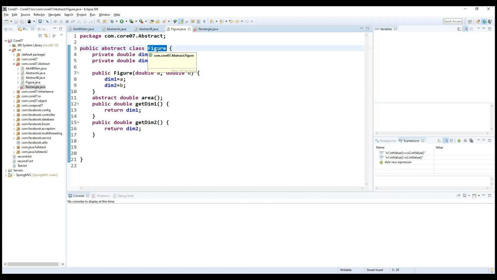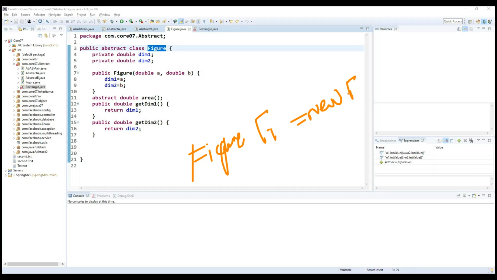Whenever this figure class is kept like this, for example, I am going to create an object: Figure f1 = new Figure(). I created a new Figure object. Now I write f1.area(). Area is a method. Let me write it clearly.